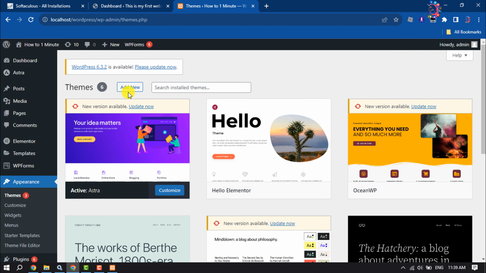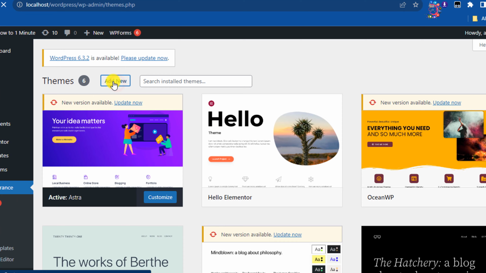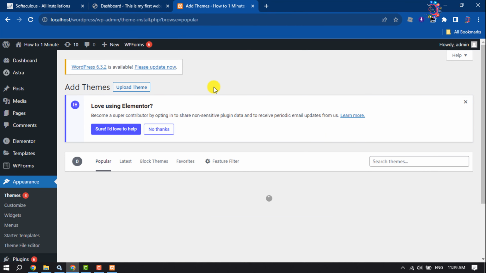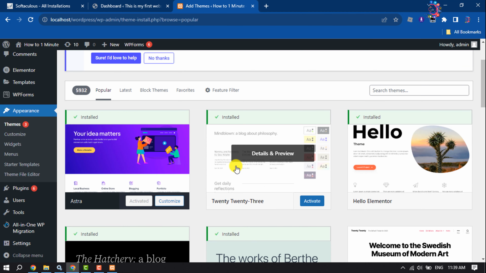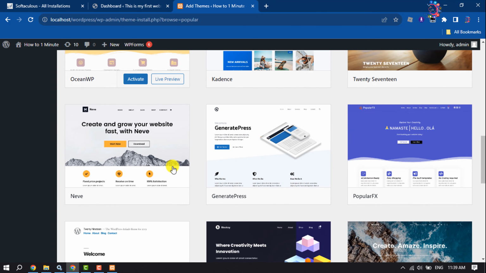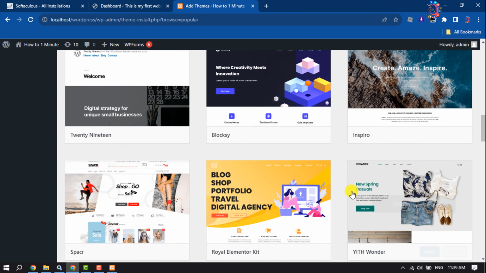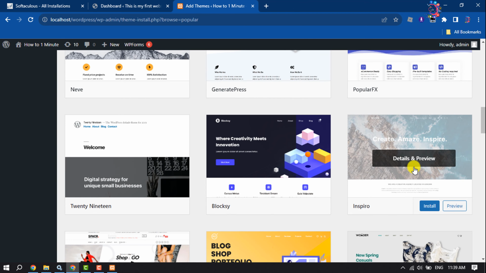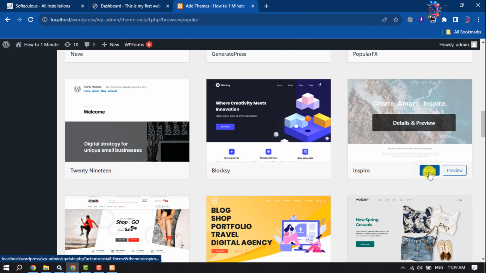Now click on Add New. And here, scroll down and you will get lots of free and paid WordPress themes. Now I'm going to install this one, so I'm clicking on Install.